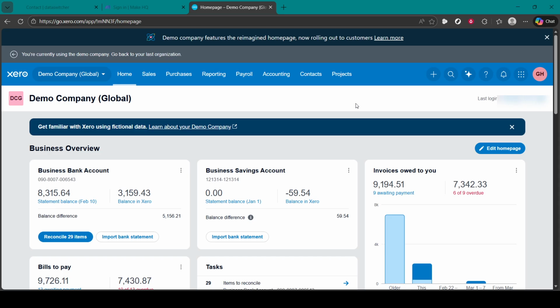Start by going to Xero and signing in with an account that has access to sales and invoicing. If you work in multiple organizations, make sure you're in the right one before you proceed, so the credit lands against the correct customer and ledger.